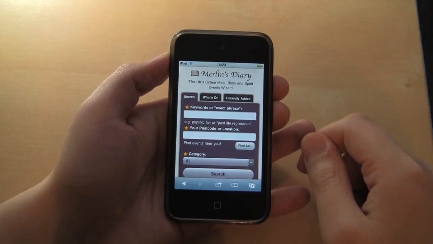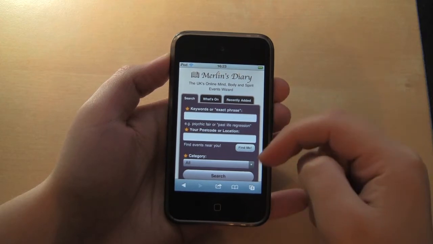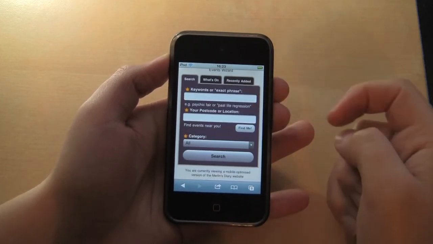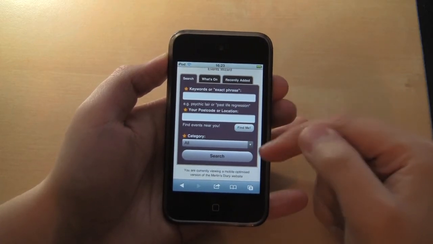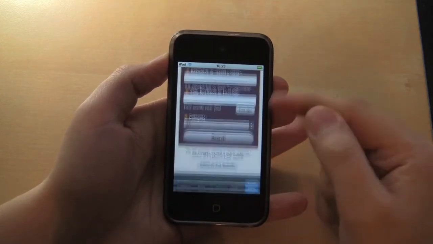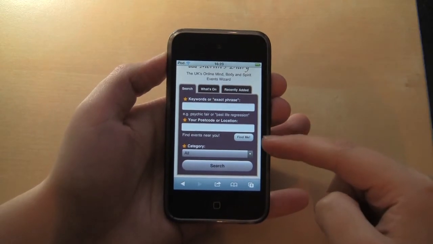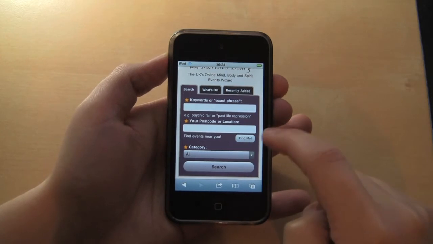Across the top we've got our navigation, so that's search, what's on and recently added. And of course the home page shows us by default our search, and here we've got our location, our keywords, our category drop down, which we can change like so. But also on the mobile version, the addition of a Find Me button, which when pressed will allow the website to use our real life current location.